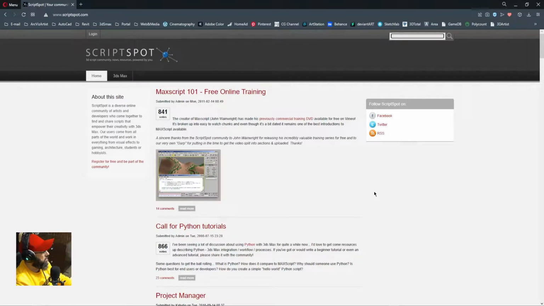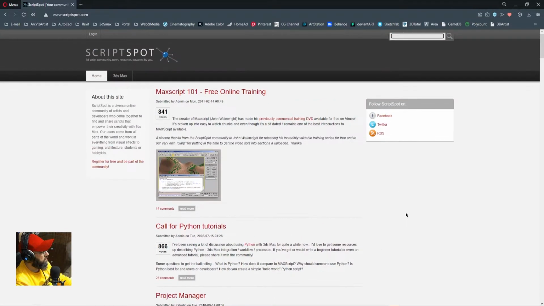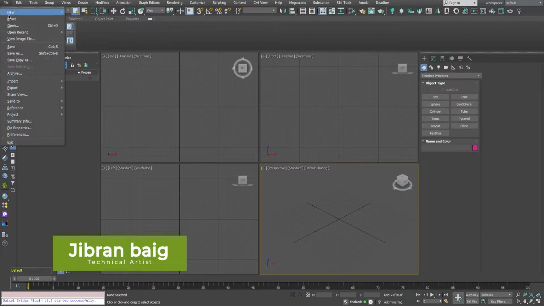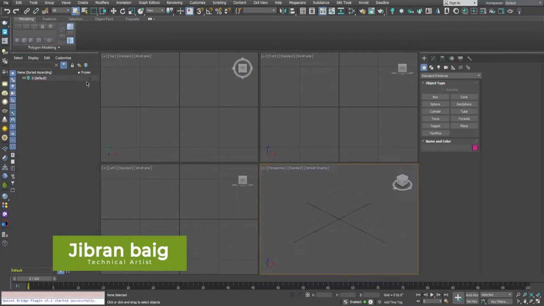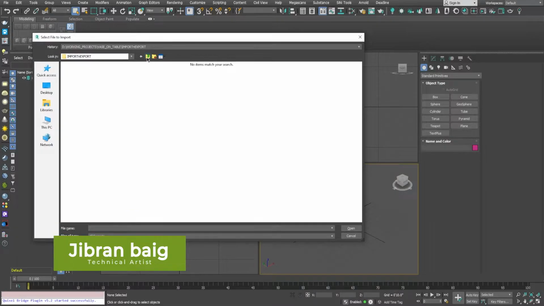Scriptspot.com is a very useful website. It has been around for more than, I think, 2 decades, and you can find a lot of good stuff here related to 3ds Max. So the next thing would be to import our file that we modeled in Revit.